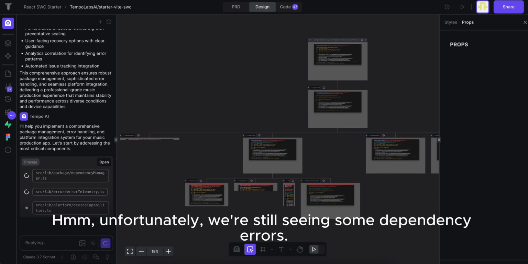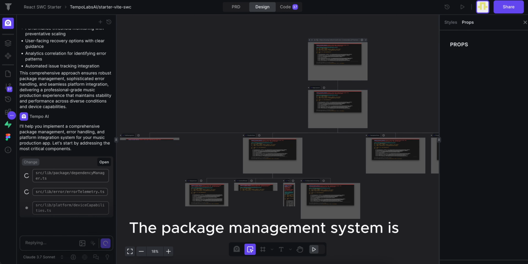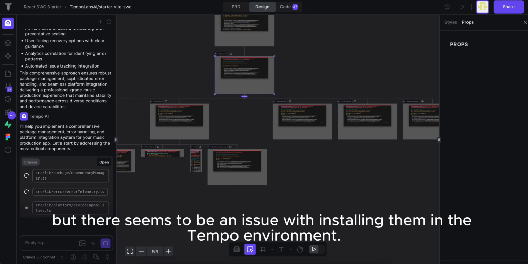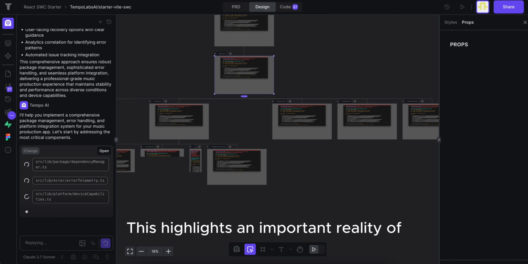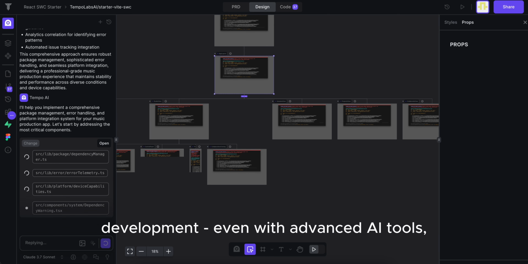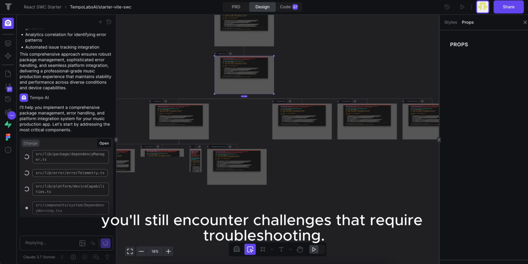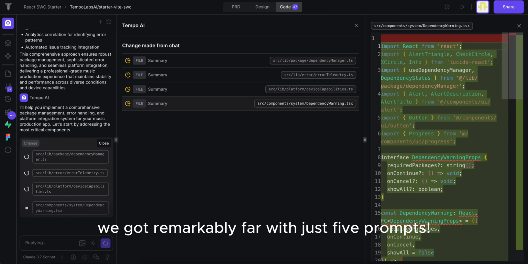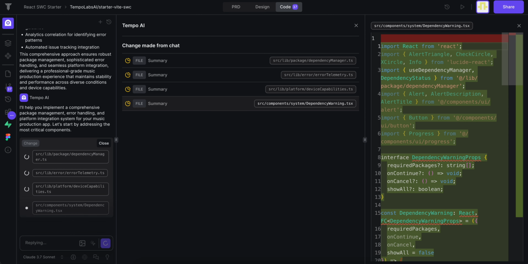Unfortunately, we're still seeing some dependency errors. The package management system is correctly identifying the missing dependencies, but there seems to be an issue with installing them in the Tempo environment. This highlights an important reality of development, even with advanced AI tools. You'll still encounter challenges that require troubleshooting. While we didn't get the app fully functional, we got remarkably far with just 5 prompts.